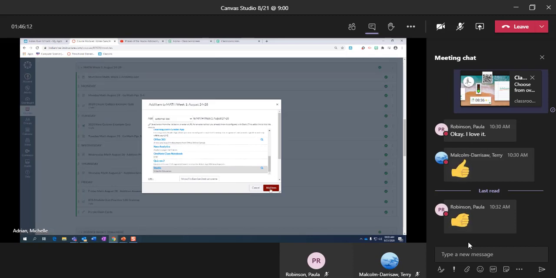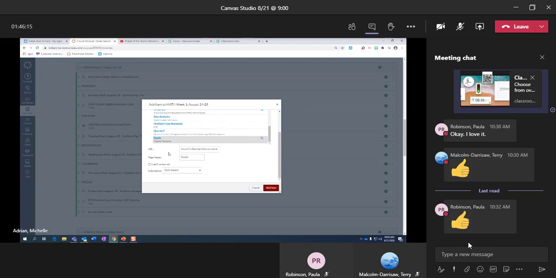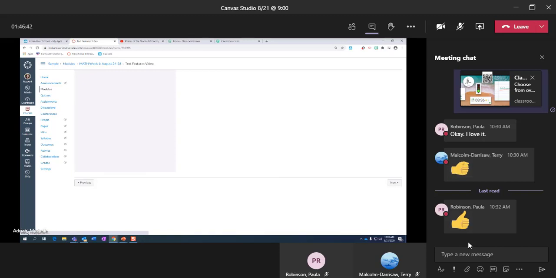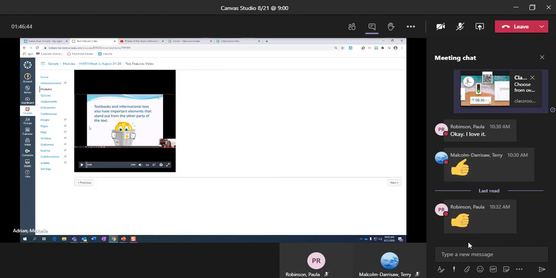And then I'm going to add the item. But right down here, see where it says URL and page name. It's going to come up as Studio. I don't want it to come up as Studio. I want it to be text features video. And then I'm going to click add item. And then I'm going to publish it. Because remember, if we don't publish things, our kids do not see them. And then when my kids click on it, they just click here. And that video is just right there for them.